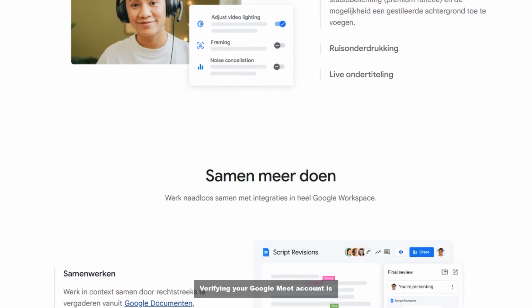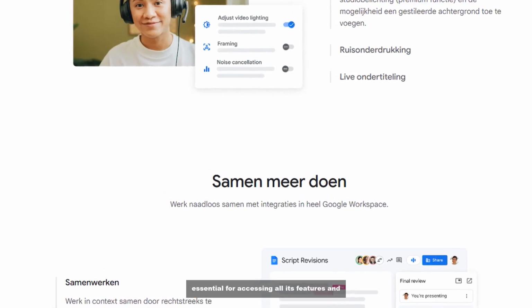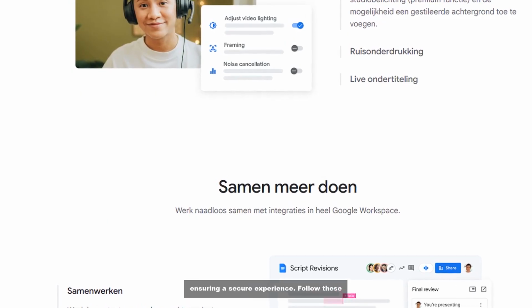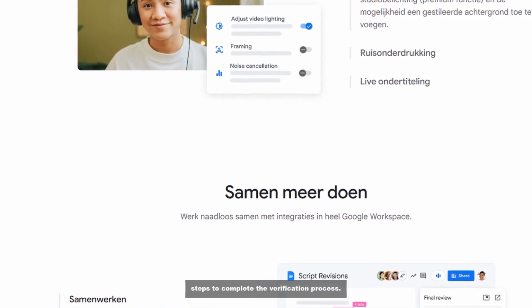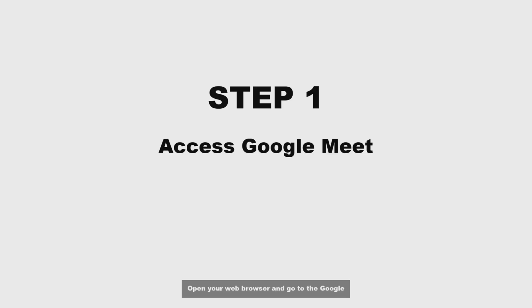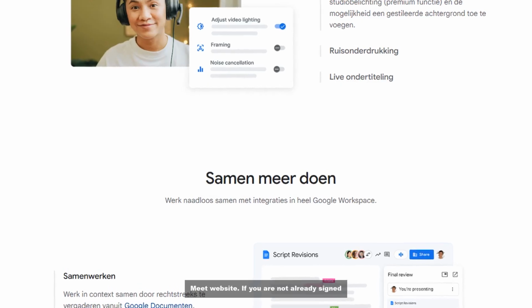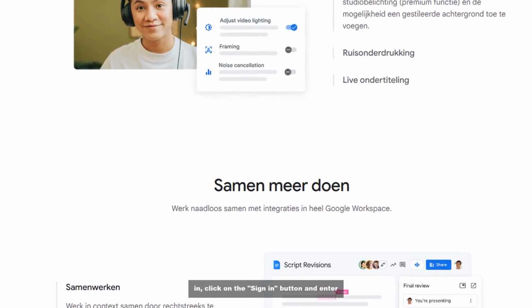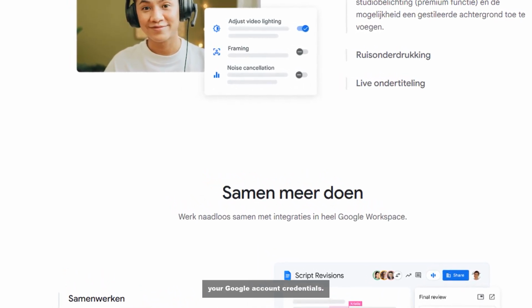Verifying your Google Meet account is essential for accessing all its features and ensuring a secure experience. Follow these steps to complete the verification process. Step 1. Access Google Meet. Open your web browser and go to the Google Meet website. If you are not already signed in, click on the Sign In button and enter your Google account credentials.